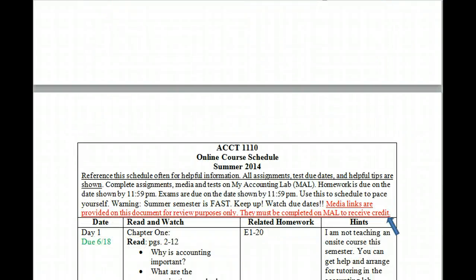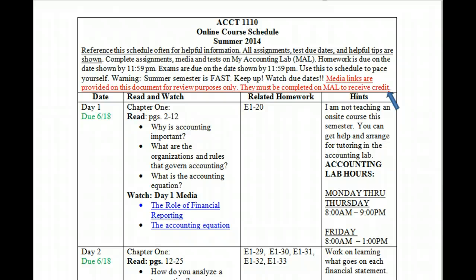Let's move down to the first row. Each one of these rows on day one represents an amount of material I think that you can accomplish in a day. So we're on day one, and notice for all course schedules, there's a due date under that. On an on-site schedule, it would have a class date, and it would be understood that you would have everything in the read and watch column done by the beginning of class, not on that day, but by class time.